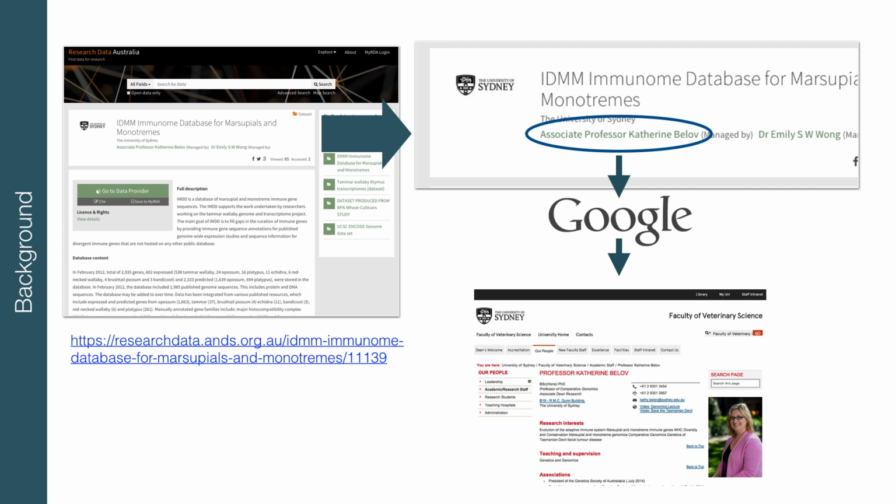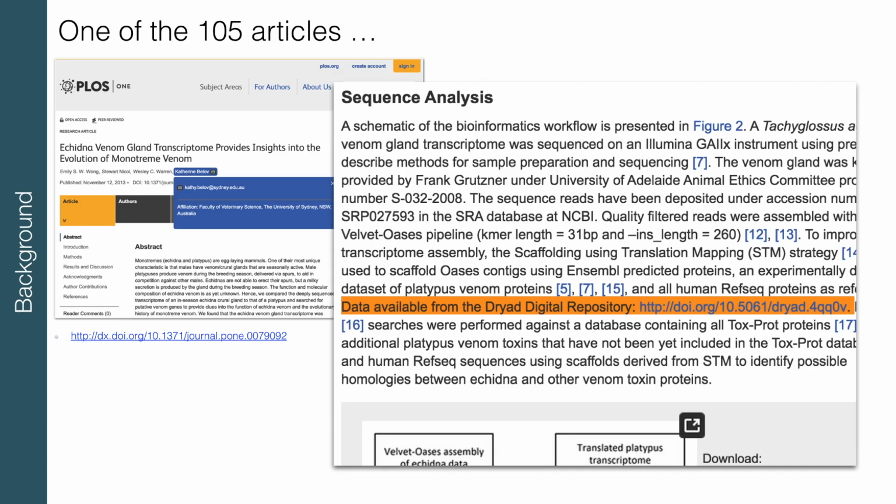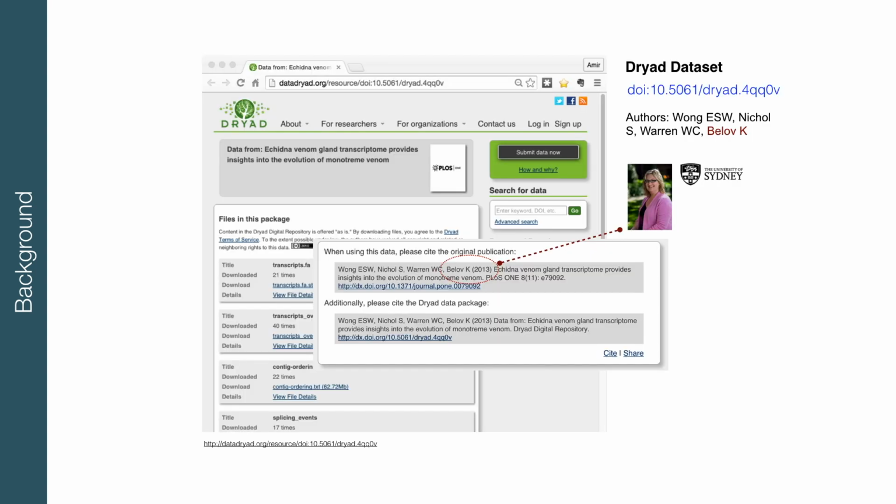In this case, we can search for Associate Professor Catherine Belov. We can find her page on the University of Sydney website, and if we go to that page, we can see the complete list of all articles, including 105 journal articles. If we go to every single article and read the entire content, we would be able to find datasets in other repositories. In this case, we can identify a dataset from the Dryad Digital Repository. If we go to that page, we can confirm that this is a dataset by Professor Catherine Belov, which in this case is marked as Belov K.